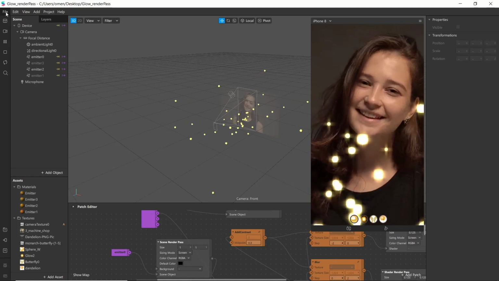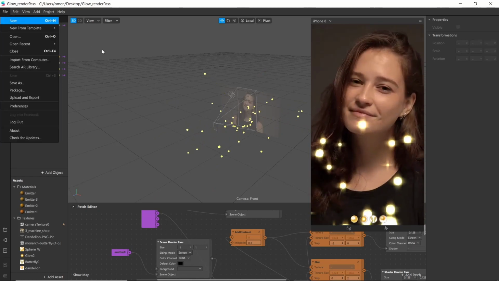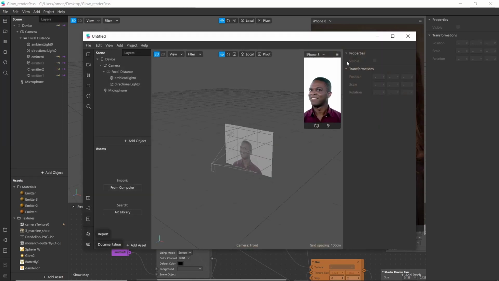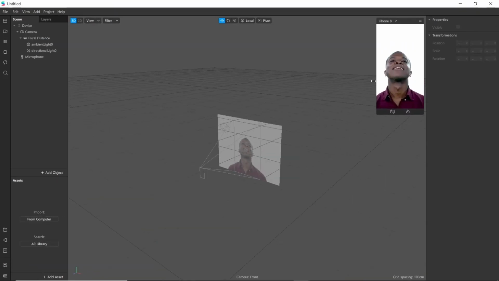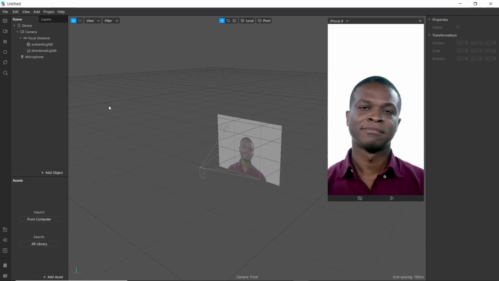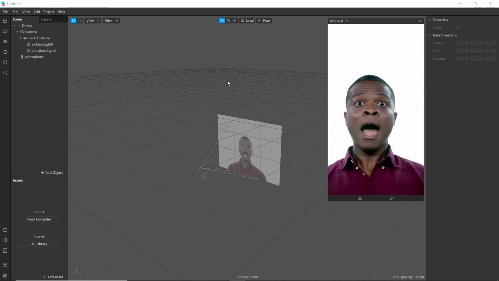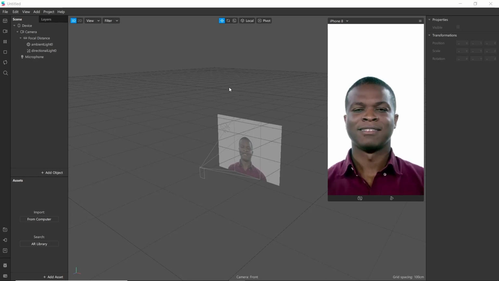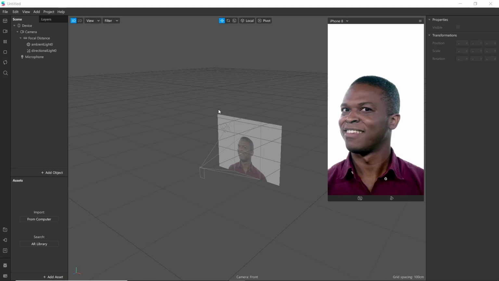Let's start by creating a new file. Now we will be arranging the required assets for our project. For this tutorial we are going to make particles glow, so we need to work with an emitter here and need a texture for it. All the textures and patches related to this project will be available on Gumroad. I will link it in the description.